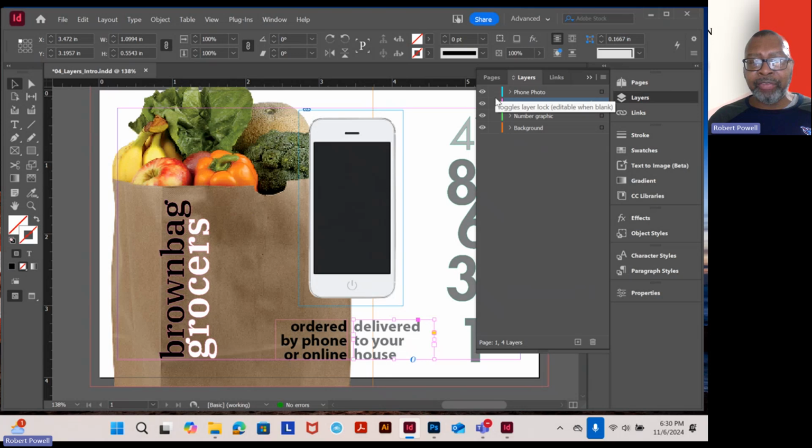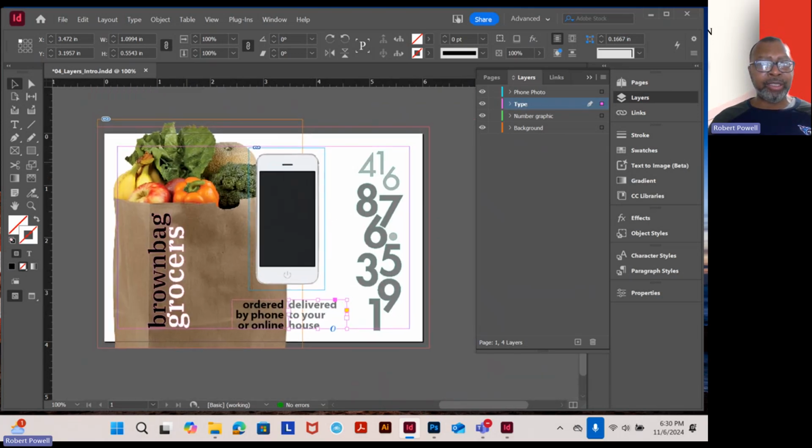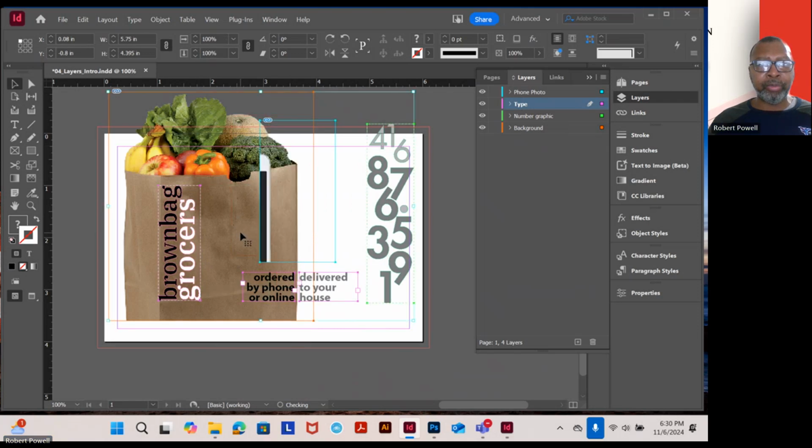Now, let's say you want to select mostly everything, all the objects and all the text in this particular file. If you click, hold, and drag from your upper left-hand corner all the way down, all the layers will be selected. You'll be able to move everything, but we're still working with the type layer. So you can still move things around, per se.